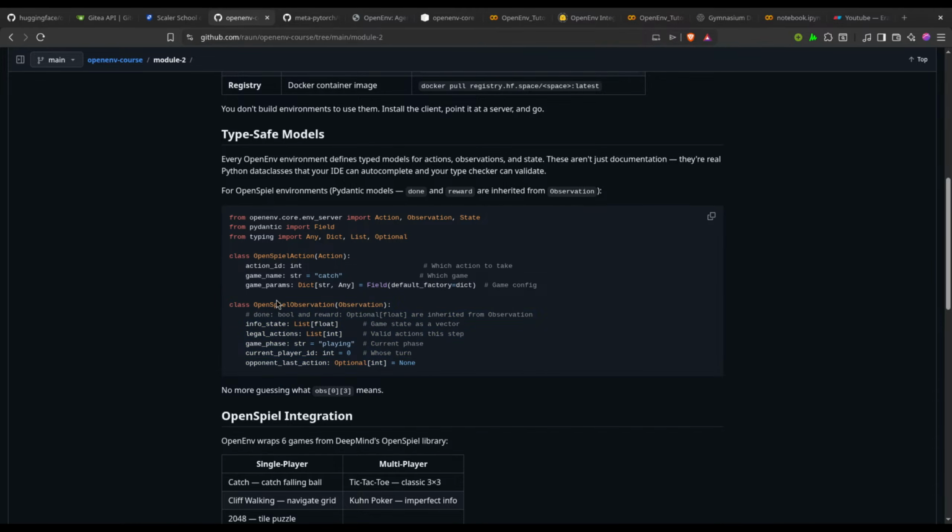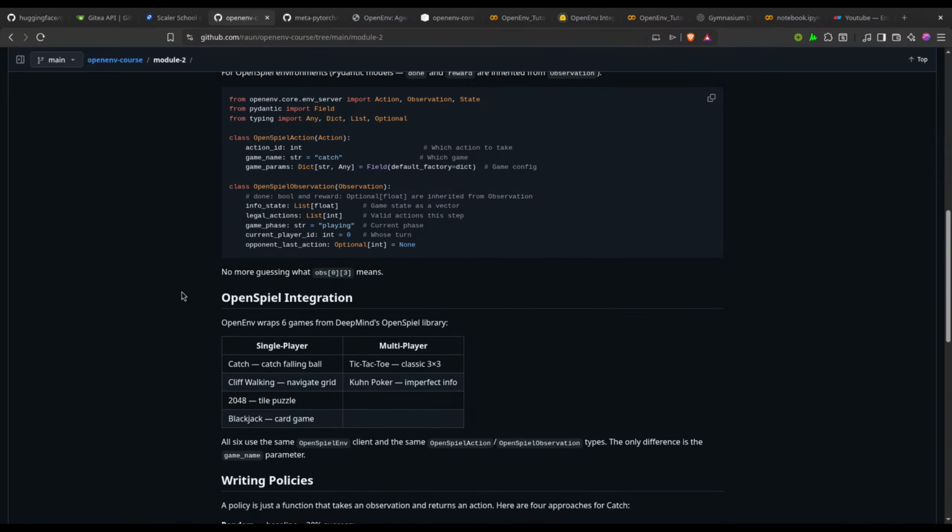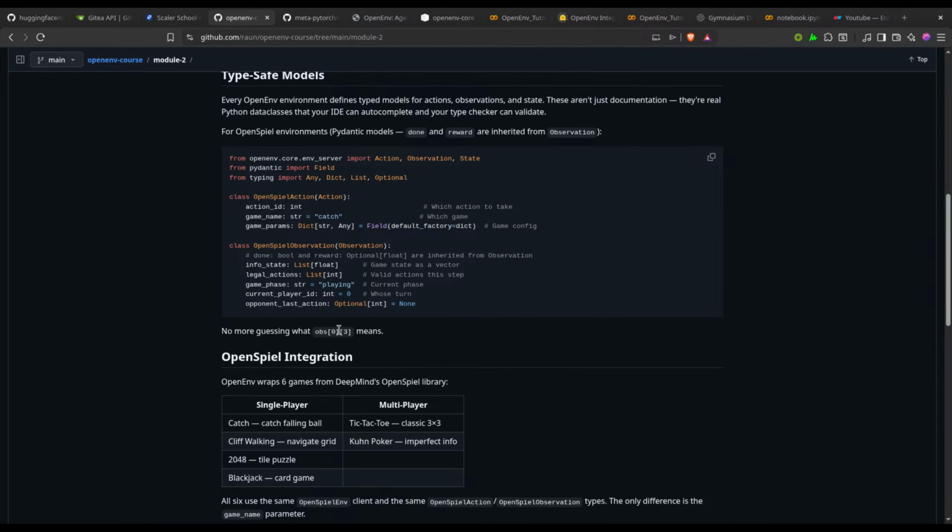Okay, and then there is open spiel. This is all the actions that the open spiel will take, and this is the open spiel observations. So these are all the type shape models. Open spiel injection, no more guesses, but like this.